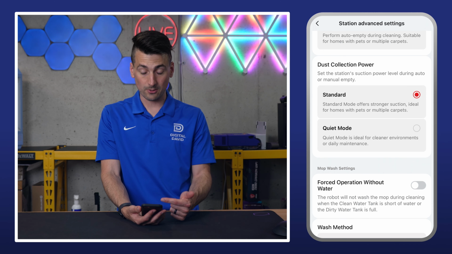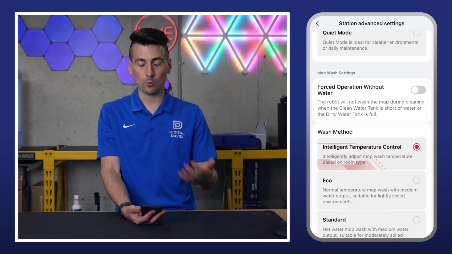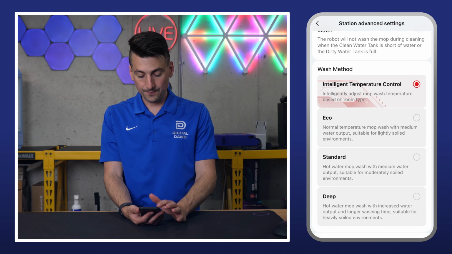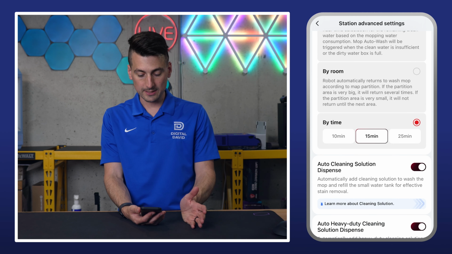Dust collection, standard or quiet mode. Forced operation without water. Do you still want it to work and go and operate like normal if there's no water in it? And then we have our wash method, intelligent, eco, standard, or deep. And then the mop wash frequency, smart by room or by time.